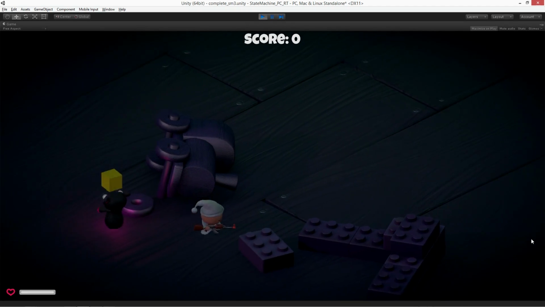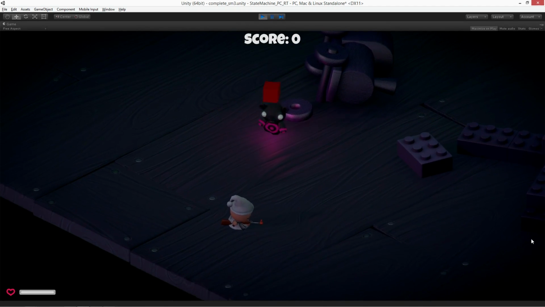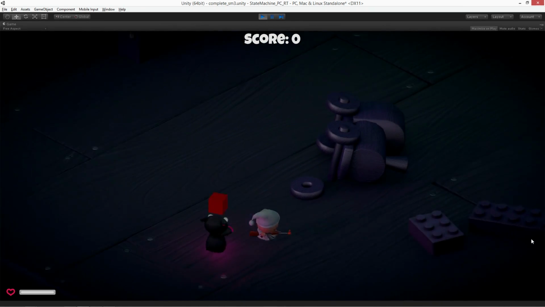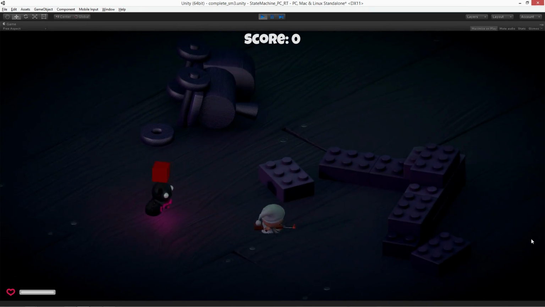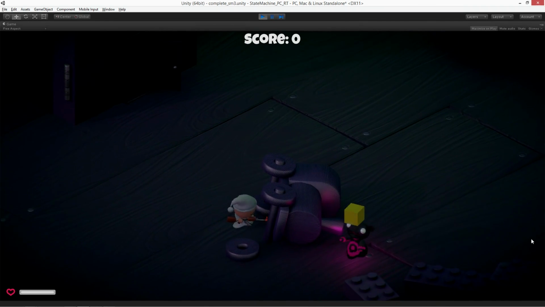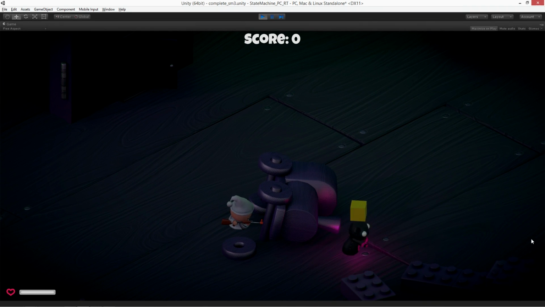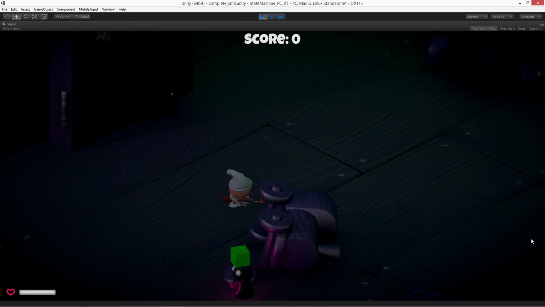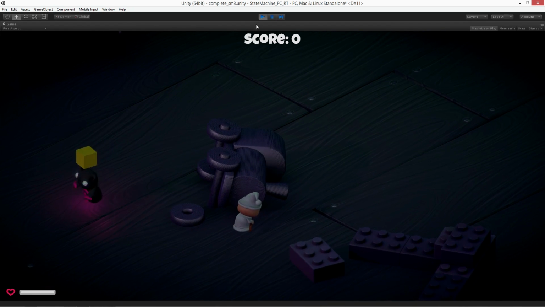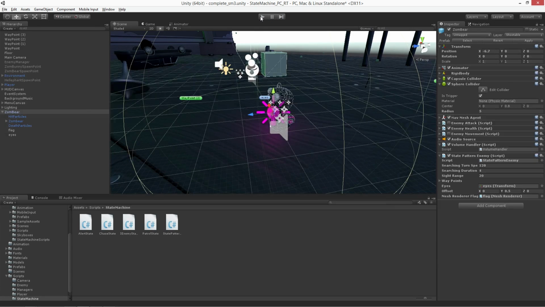Yeah, so there we go. It's working. And he'll just keep chasing us. Can't do anything to us, really. It's not a very intimidating monster. Just a little sock puppet, really. And so, there you have it.